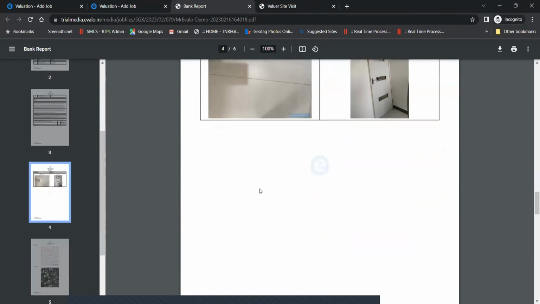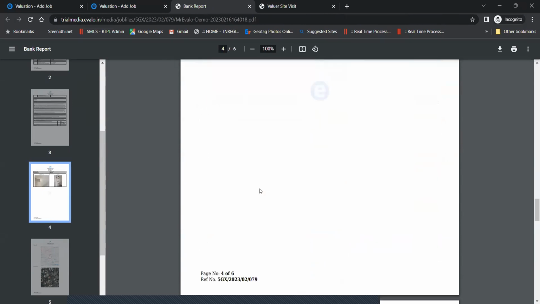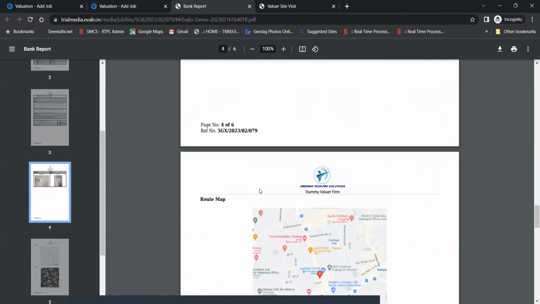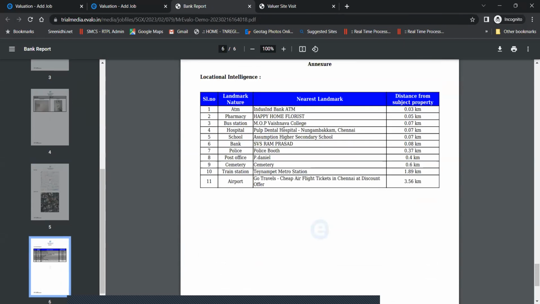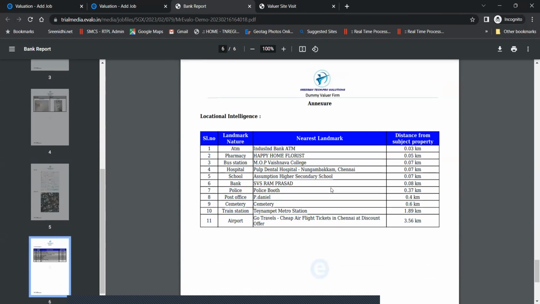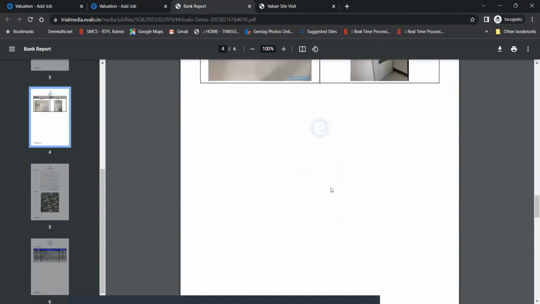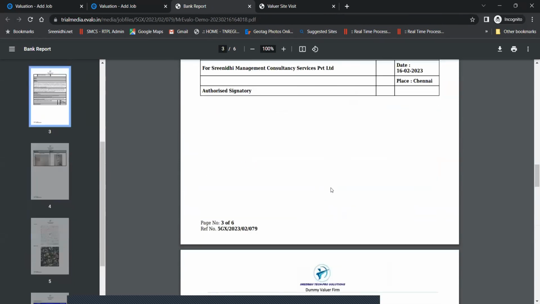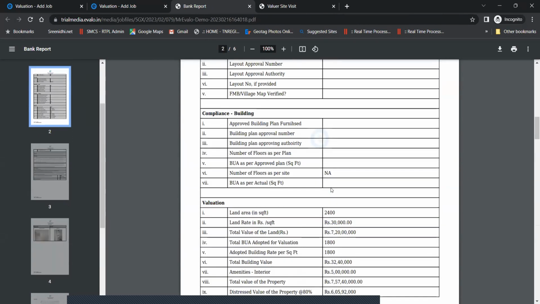So the time for photograph alignment and route maps, all those things will get reduced. You can also see that locational intelligence pages come in. This is based on artificial intelligence. This is optional. If we want, we can activate it, or if we don't want it, we can deactivate it at the admin level. Provisions are given at the admin level itself.